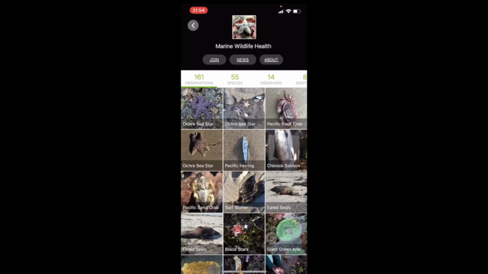After you select the project, all you need to do is tap Join, which is located at the top left of the page. If you join the project before you start making observations, you'll be given the option to add them to the project when you first upload. Otherwise, you're going to need to go back in and edit your observation later, which I'll show you how to do at the end of this video.